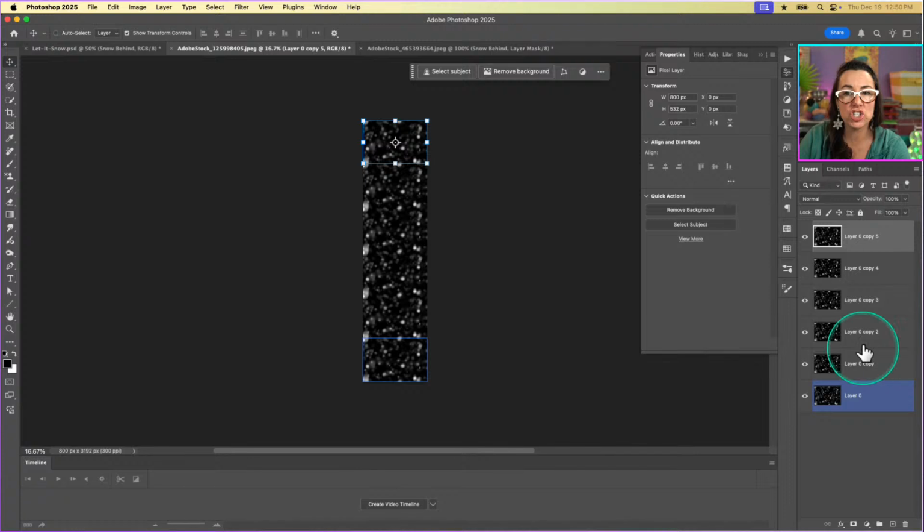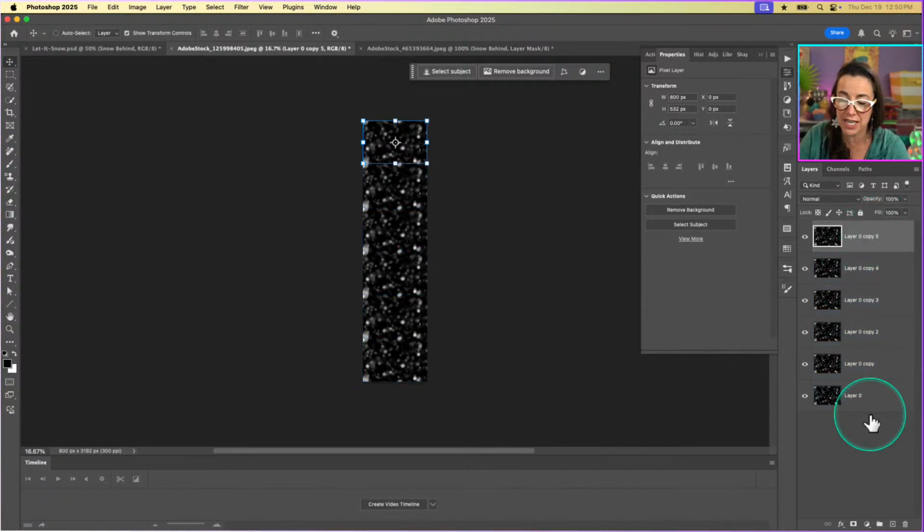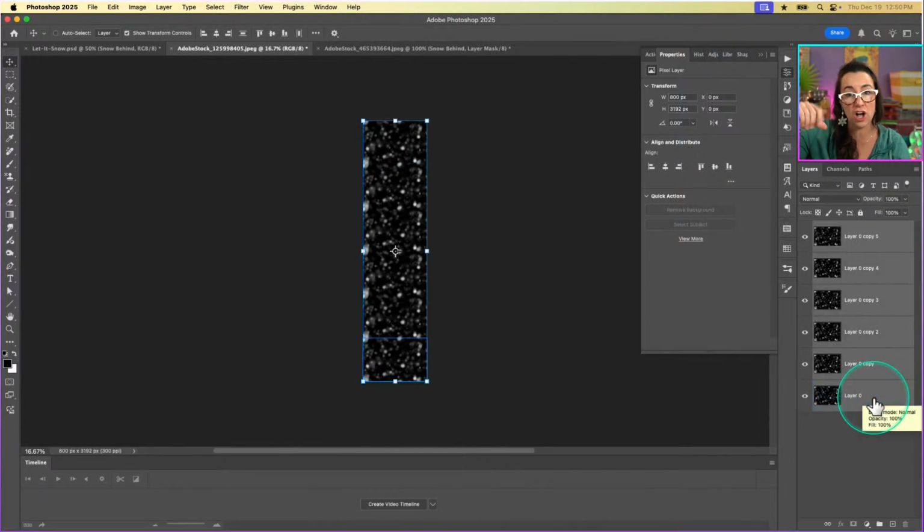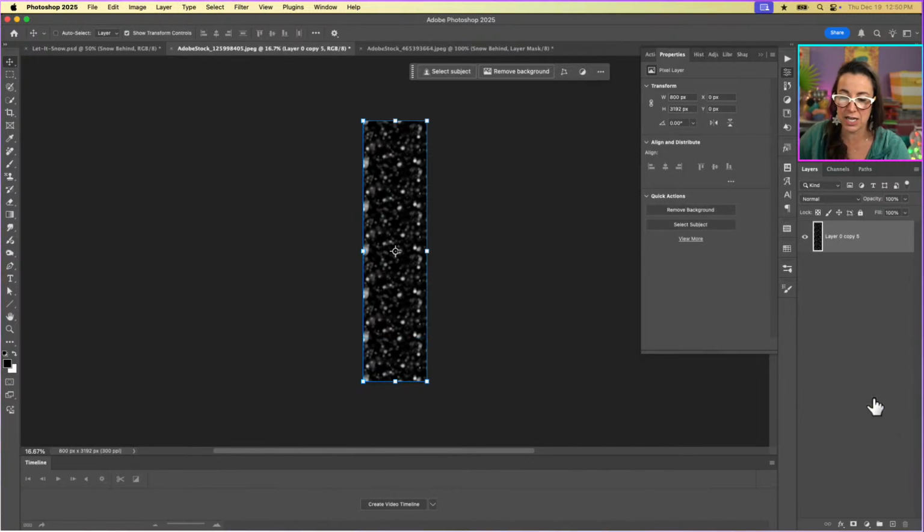So let's merge all of this down. So I've got this top layer selected. I'm going to hold the Shift key and click the bottom layer. So they're all selected. And then I'll press Command or Control on a PC and the letter E to eat them up. So they're all in one layer.